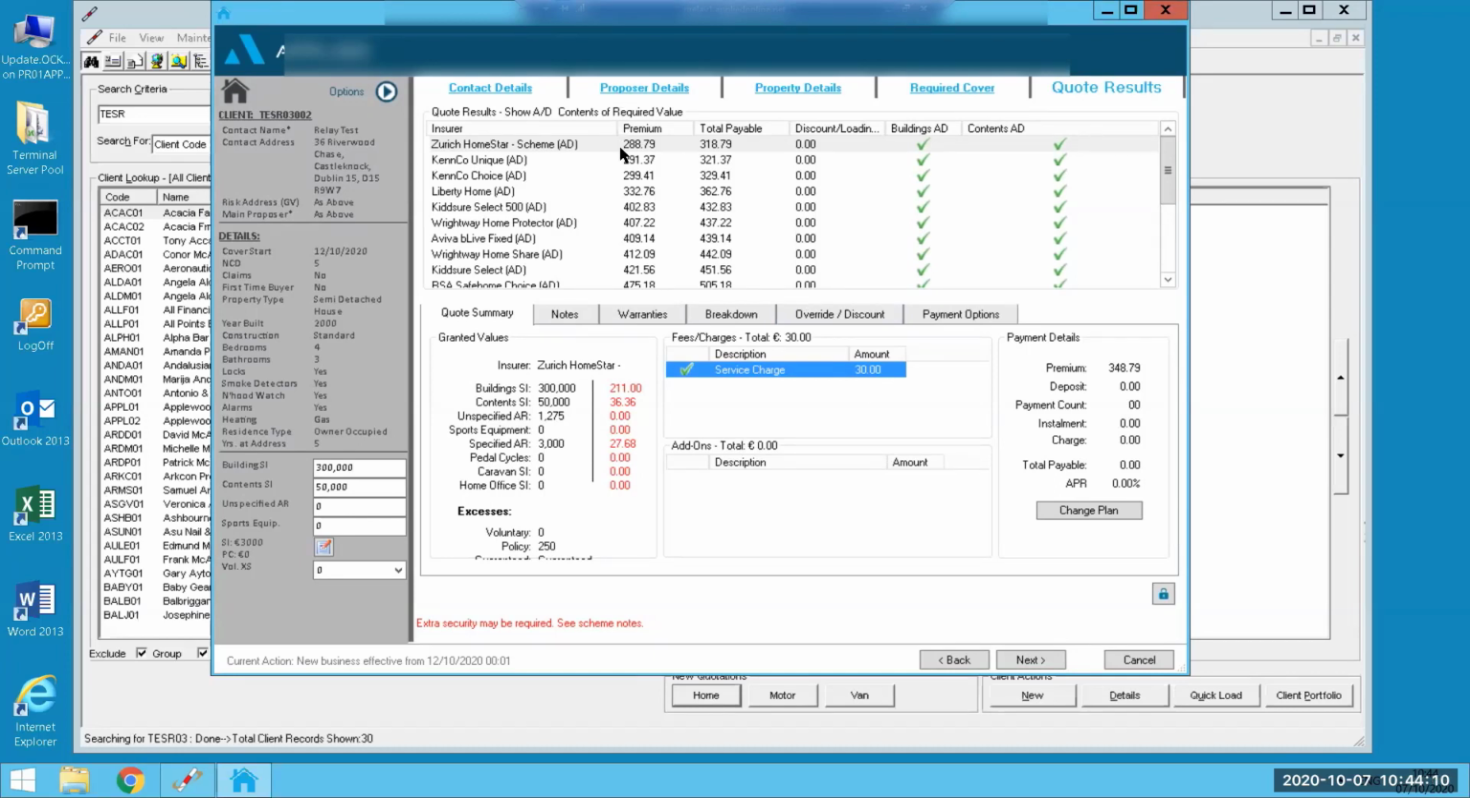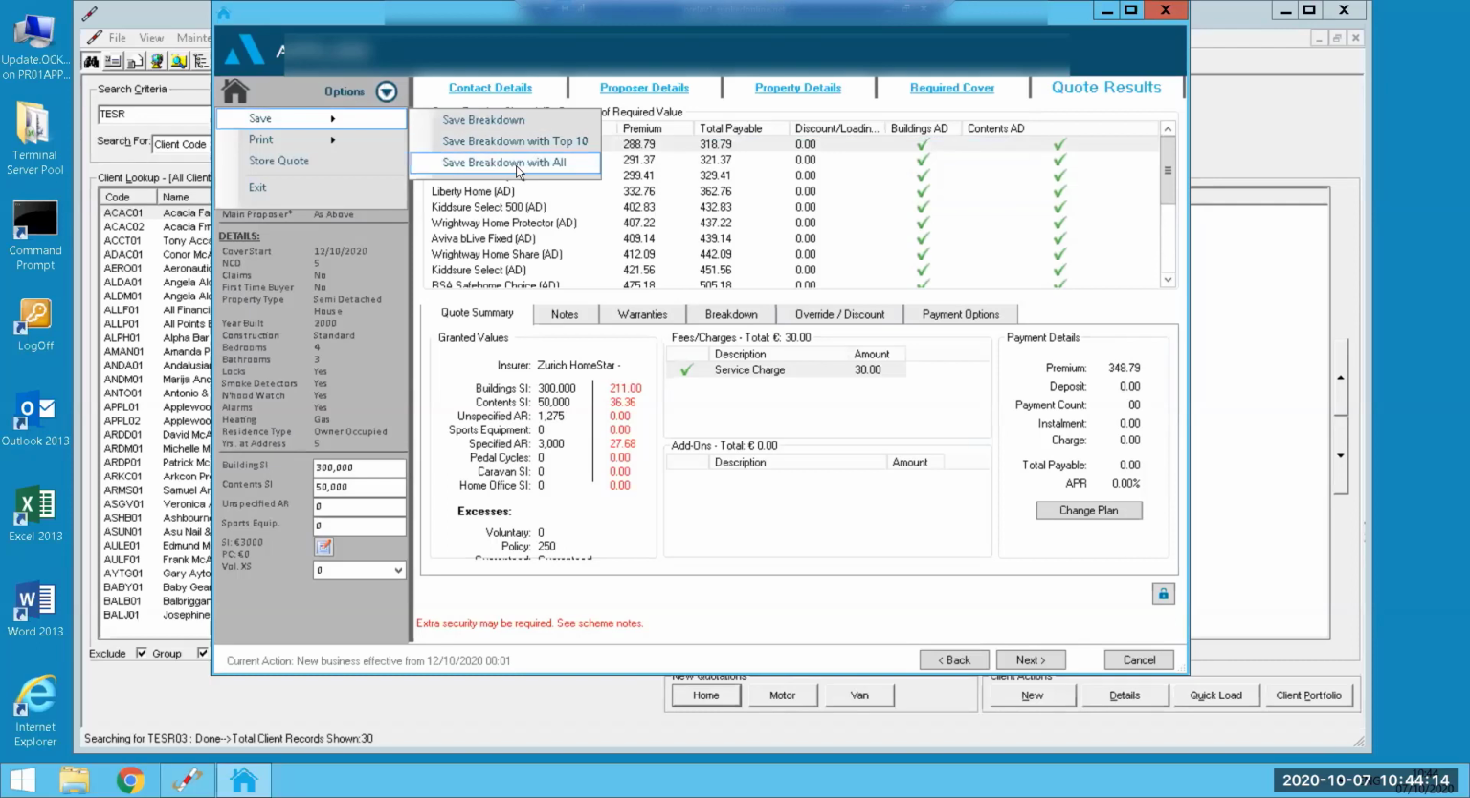Okay, if you want to save this information, you can click options, save breakdown at all, or top 10, it's kind of whatever you want. So it's like the motor where I click print results, save to doc, save only.